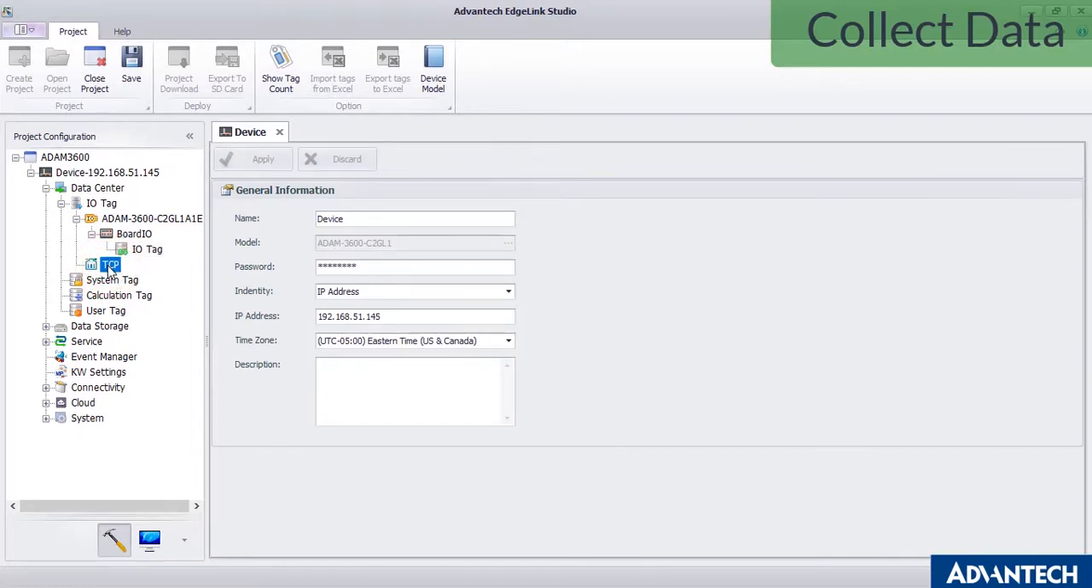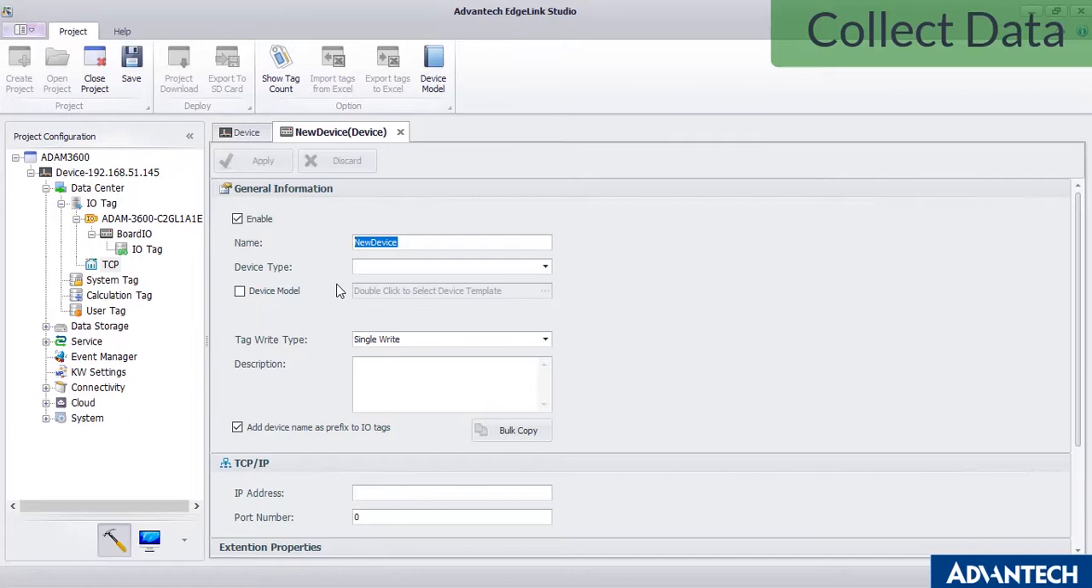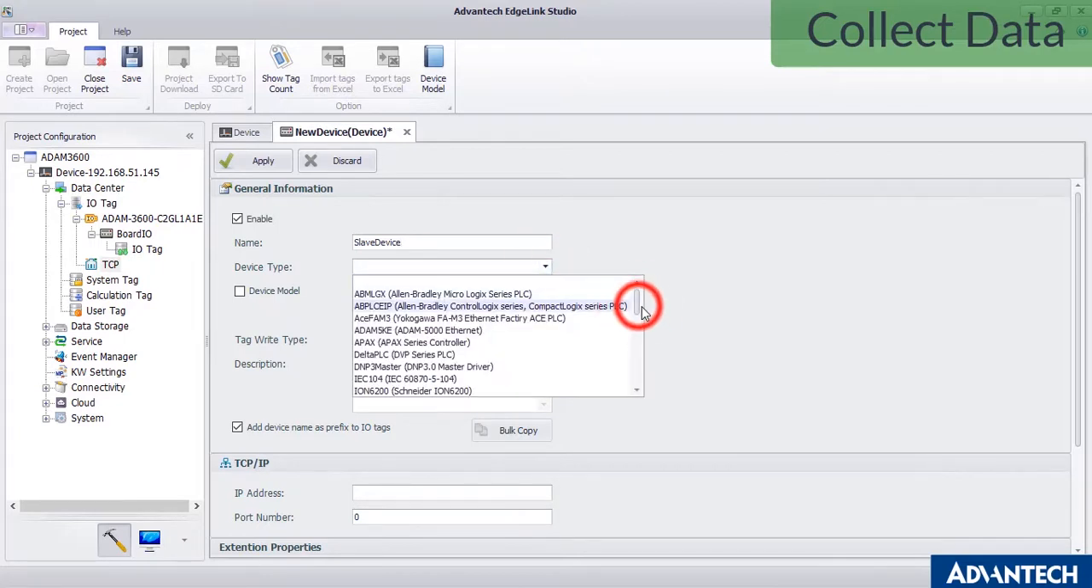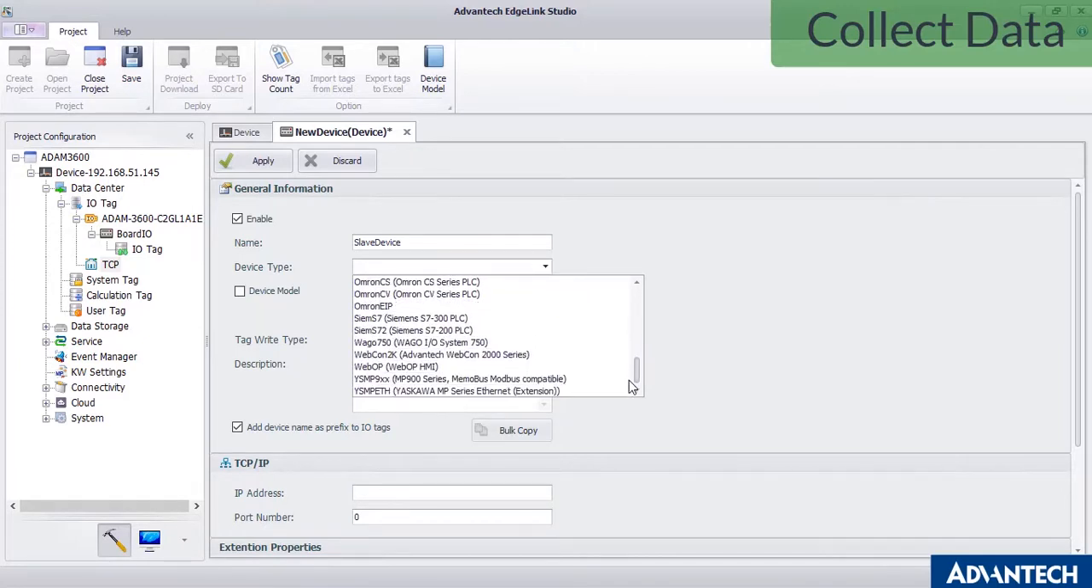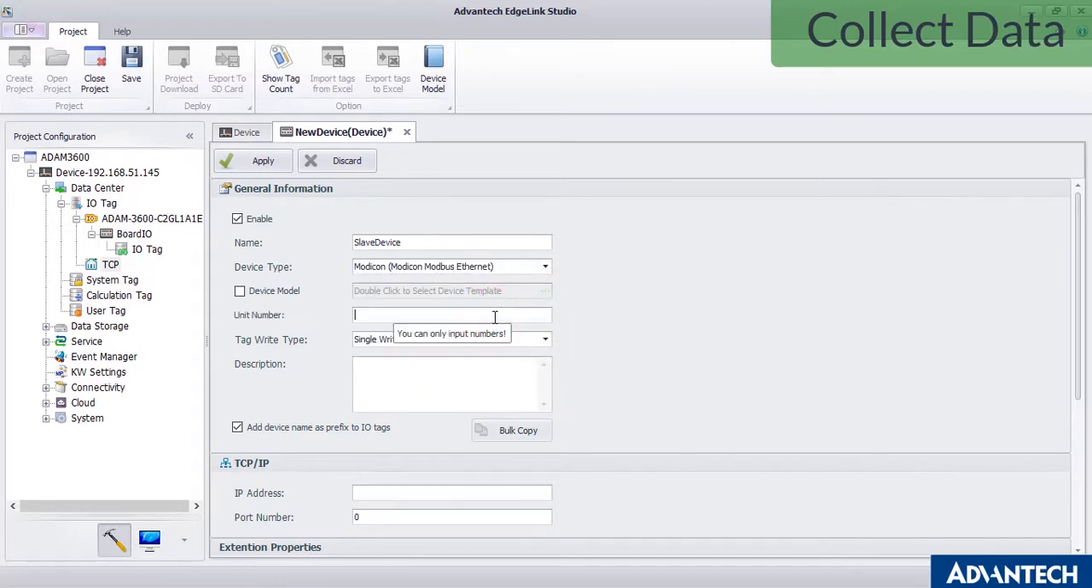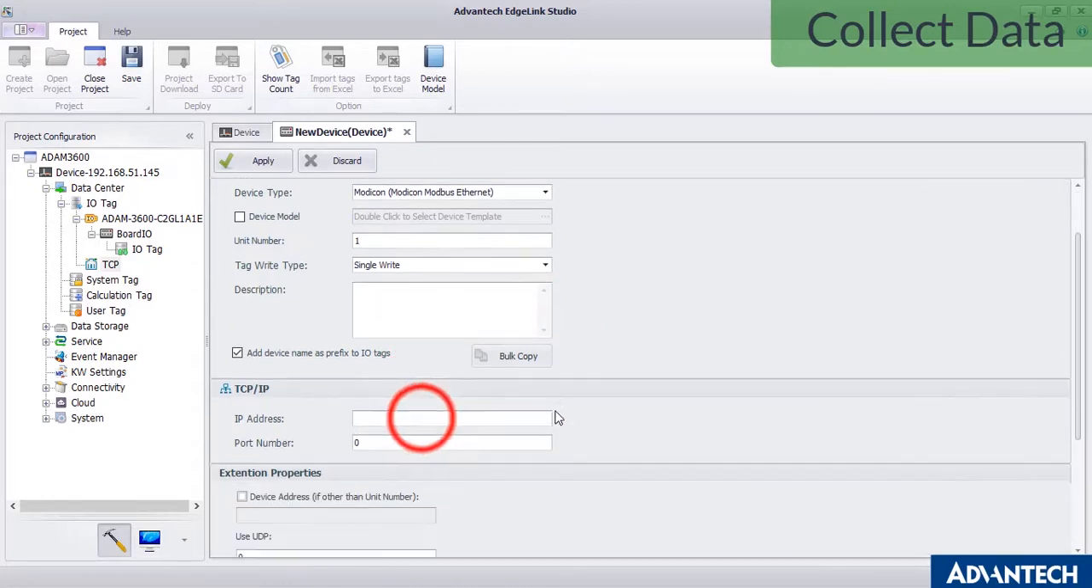If you wanted to add a third-party device or one of our Atom or WISE modules to the Ethernet port, you could right-click on TCP, give it a name, select from more than 200 various sub-devices, or drivers, there to choose from. Most basically something like Modicon, Modbus TCP. Fill in various pieces of information to uniquely identify that particular slave.